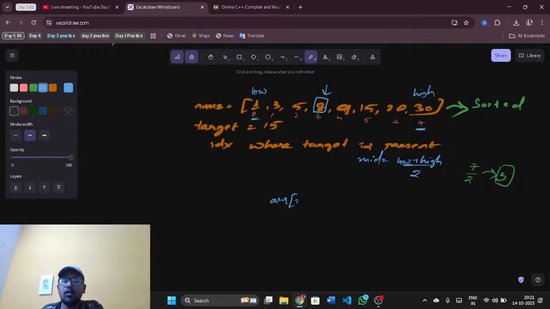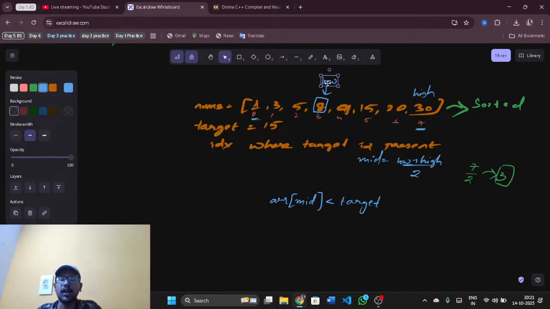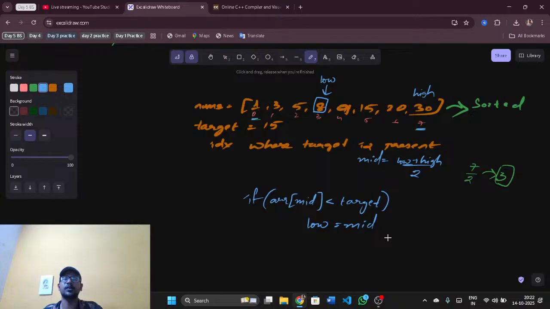So if array of mid is lesser than the target, I'll move the low pointer to mid. Why am I doing this? Because I surely know that the element we are searching for is greater than this. So I will search in this subarray or this range. So that's why I'll change low equal to mid. If array of mid is less than target, low is equal to mid.